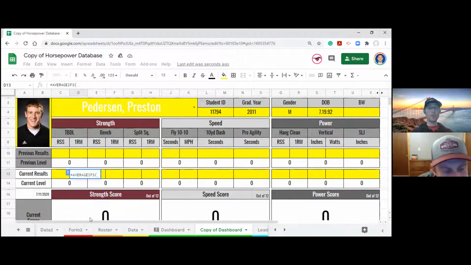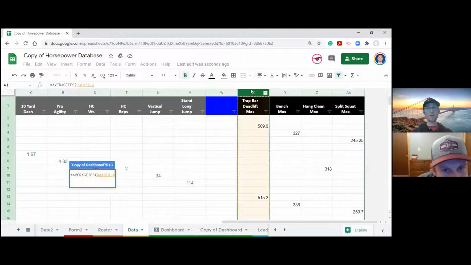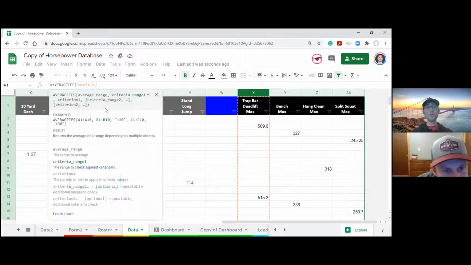And what we want the average of, if we go back to our data, is the trap bar deadlift max, comma, now when what is true. And the reason, let me just take a step back. The reason why average works is because there's only one item per date for a trap bar deadlift max. If he tested trap bar deadlift max twice in a date, then we'd get the average of those two values. But because there's just one value, getting the average is the value itself. So that's important to recognize.